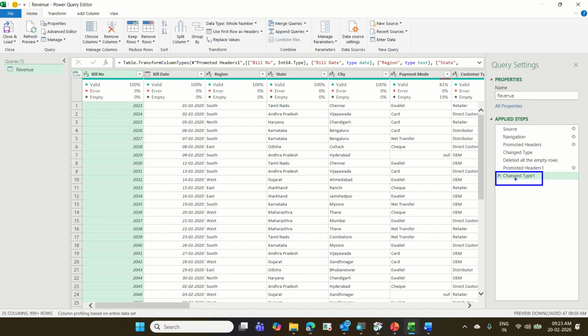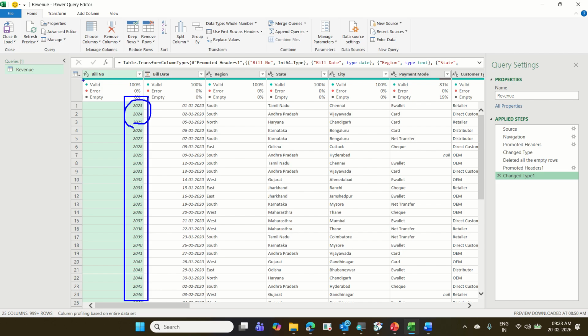Superb. Data type. If you go to the previous step, before this step, my data looks like this. You can see bill number ABC123, bill date ABC123, region ABC. After this step, bill number is 123. What Power Query has done is it has automatically scanned through the entire column and detected that the entire column is a number data type, and it has converted the column into a number data type. Similarly, it has scanned through the entire column and detected that this entire column is a date.